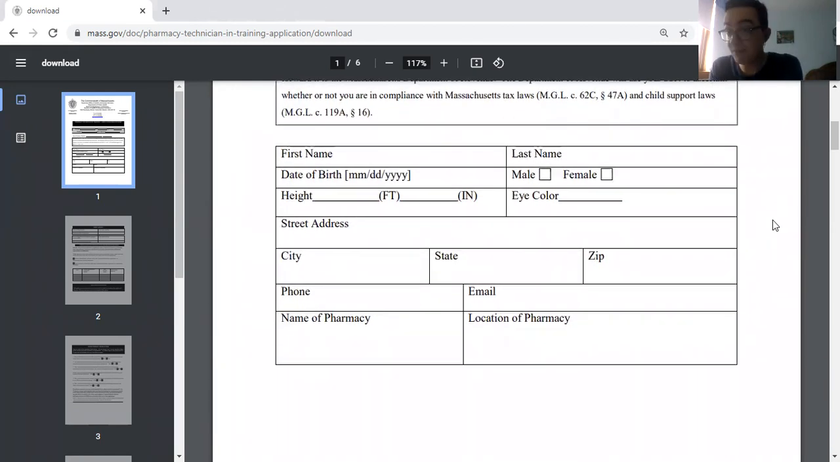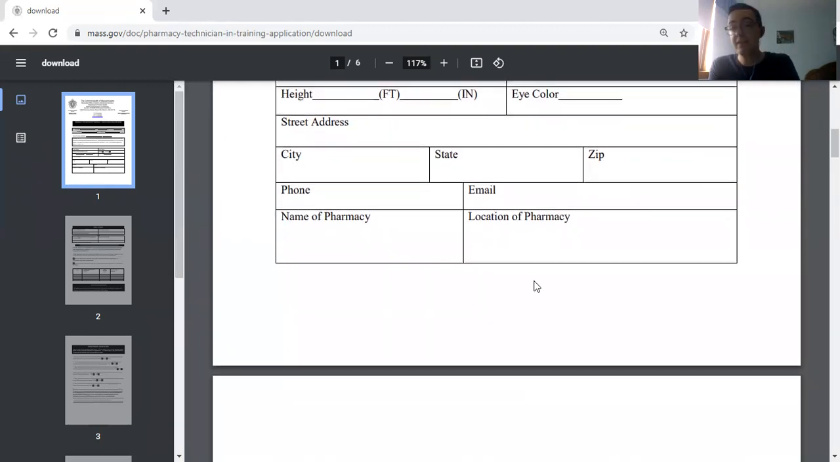And then you just fill out your basic information. So as it would appear on your driver's license or any other form of ID you may have, your first name, last name, date of birth in the month, day, year format, whether you are male or female. Again, according to the state of Massachusetts, it's how you identify as it appears on your driver's license. Your height in feet and inches, your eye color, street address, that includes your city, state, and zip code, and your phone and email.